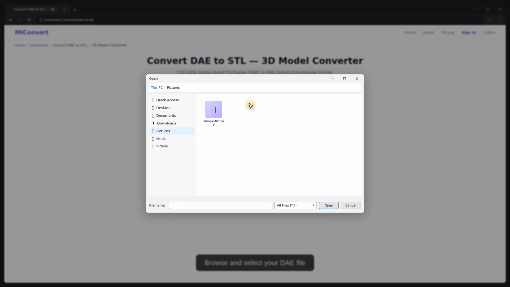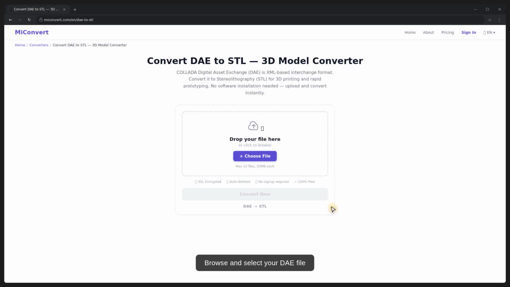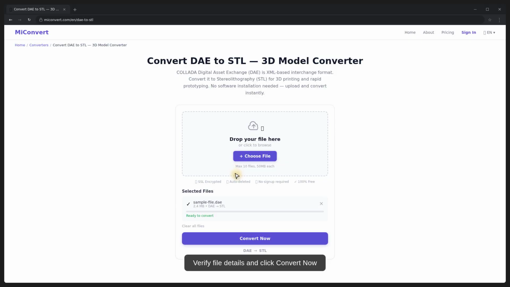To begin, click Choose File to open the file browser. Locate your DAE file, select it, and confirm by clicking Open. The file has been loaded successfully. You can verify the file name and size here. When ready, click Convert Now to proceed.